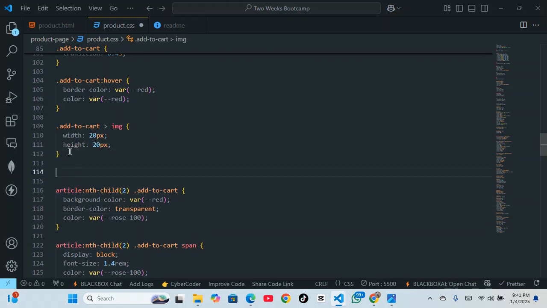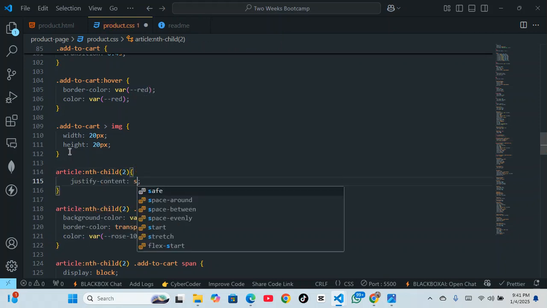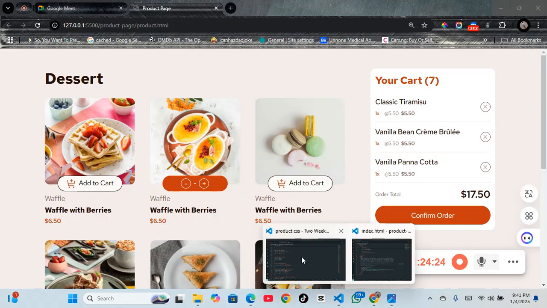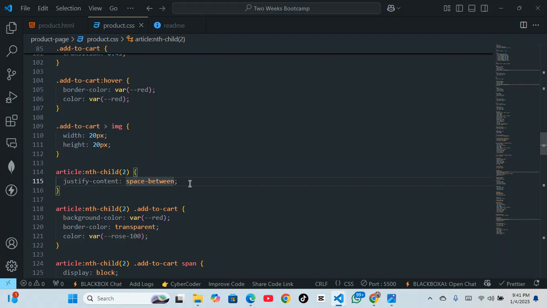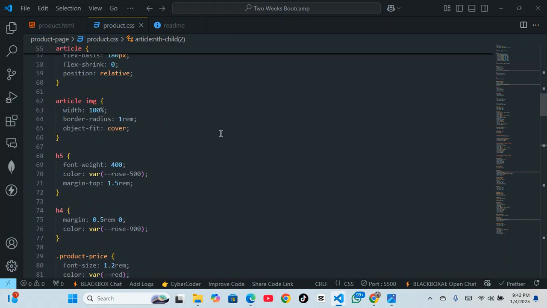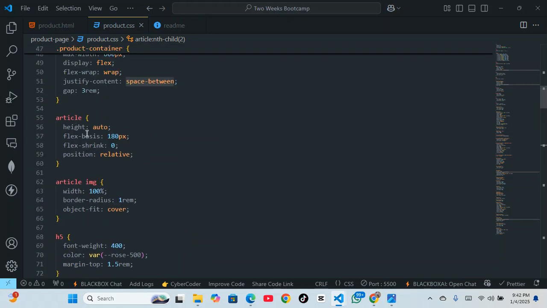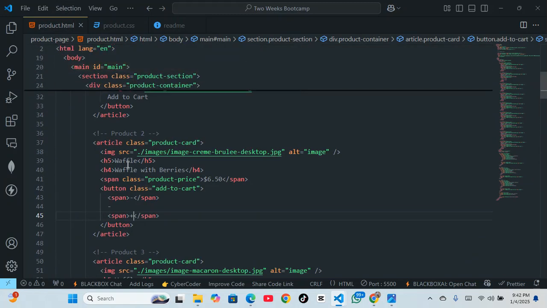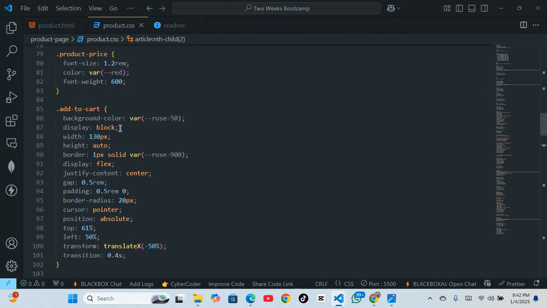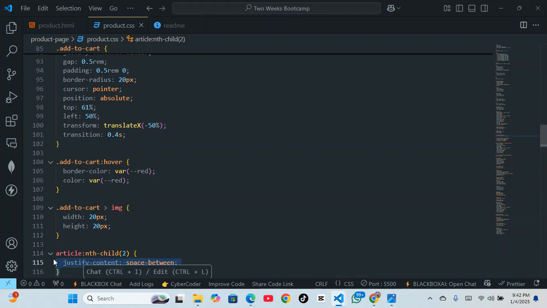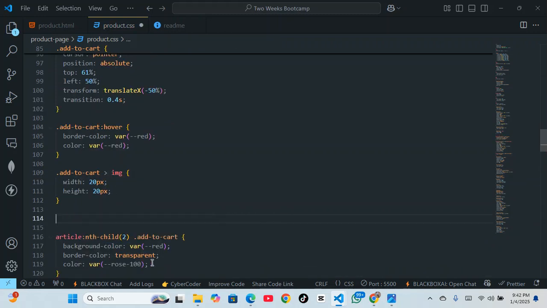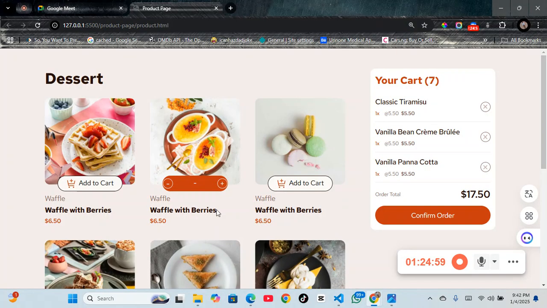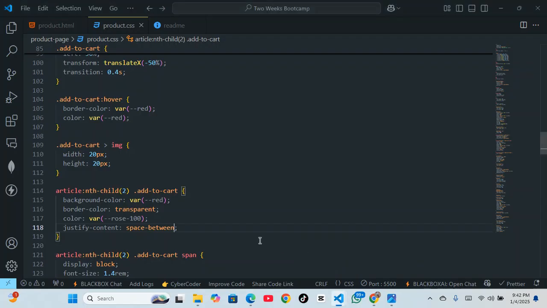For the end child, for this one, I'm going to do justify content space between instead. So if I do space between, why is it not showing? Because if you look at the article, where is the article? Okay, the button. Sorry, not this one. Let me remove it. So I'll come here, I'll do justify content space between. So let's see. Yeah, good, good.